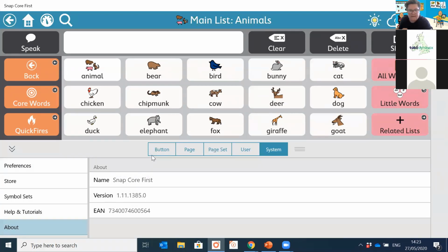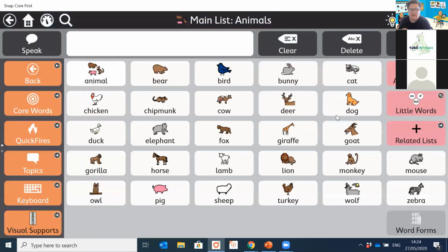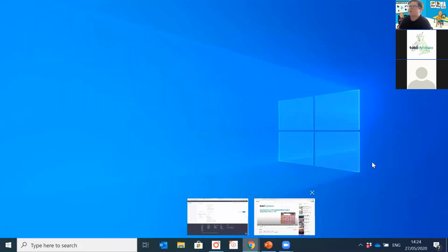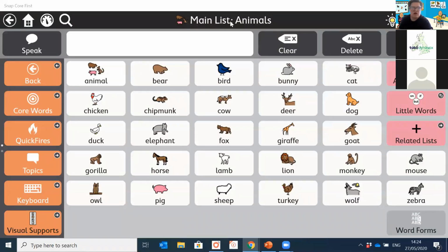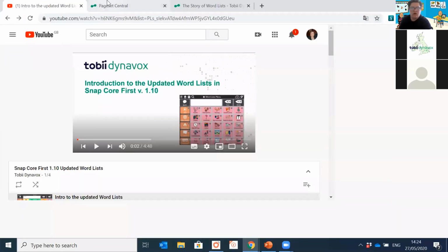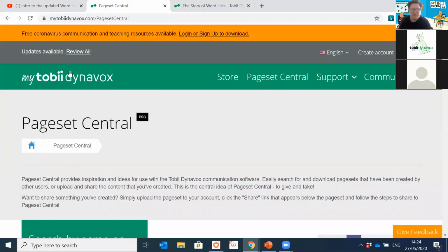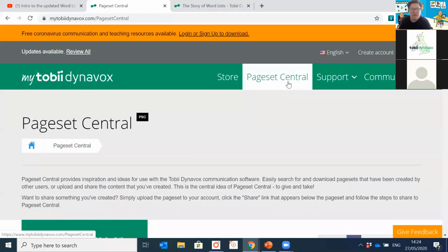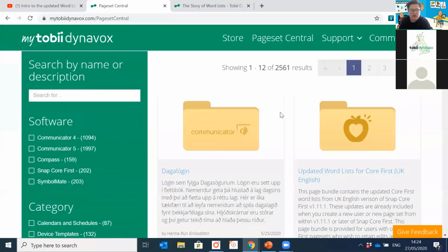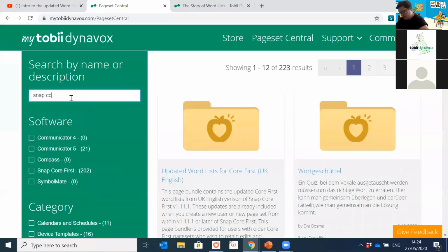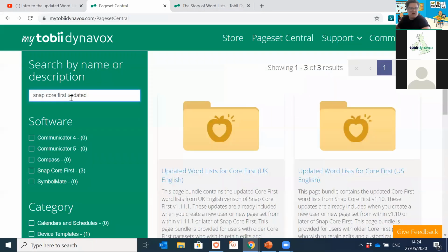Once I've done that, I need to go and find and download the bundle for the new word lists. I'm going to do that by going to mytobydynavox.com, and then I'm going to go to Page Set Central. When I go to mytobydynavox.com, I click on Page Set Central. Then I'm going to go to the search window and type, there we go, Snap Core First Updated, and I can go for word lists.